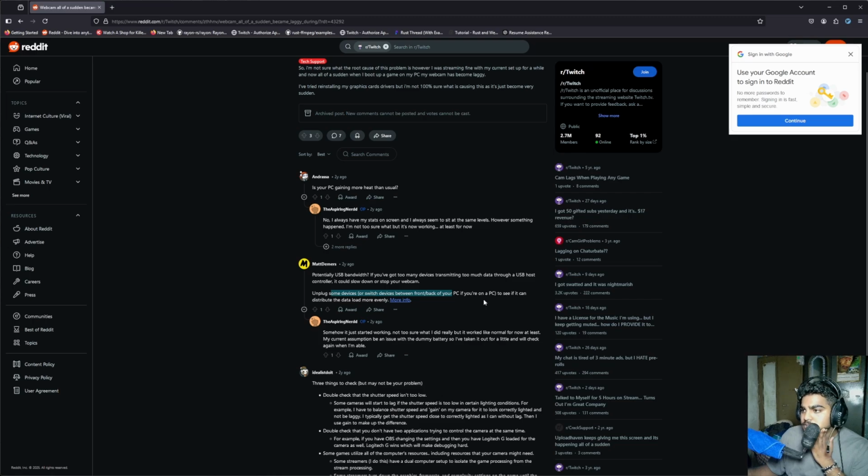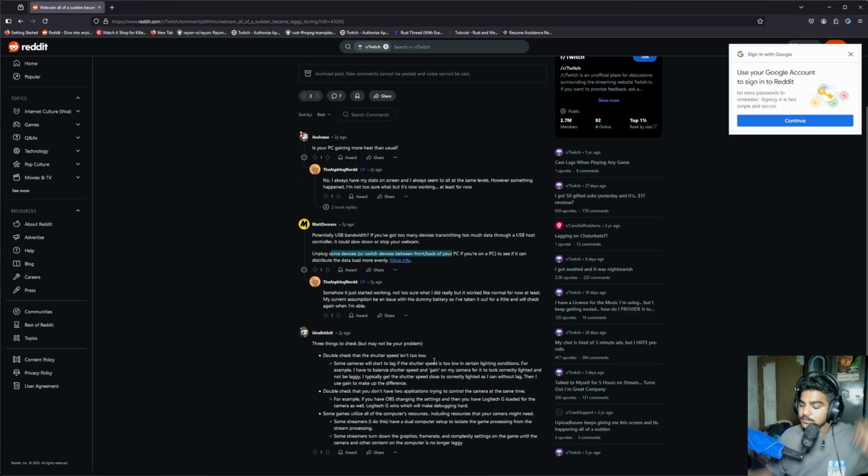Somehow it's just started working. Not sure what I did, but it worked like normal. I think I have too many USBs going around. I have one for my keyboard, one for my mouse, one for my mic, one for my webcam. That makes four, and also my headphones running on it. It's too resource intensive.